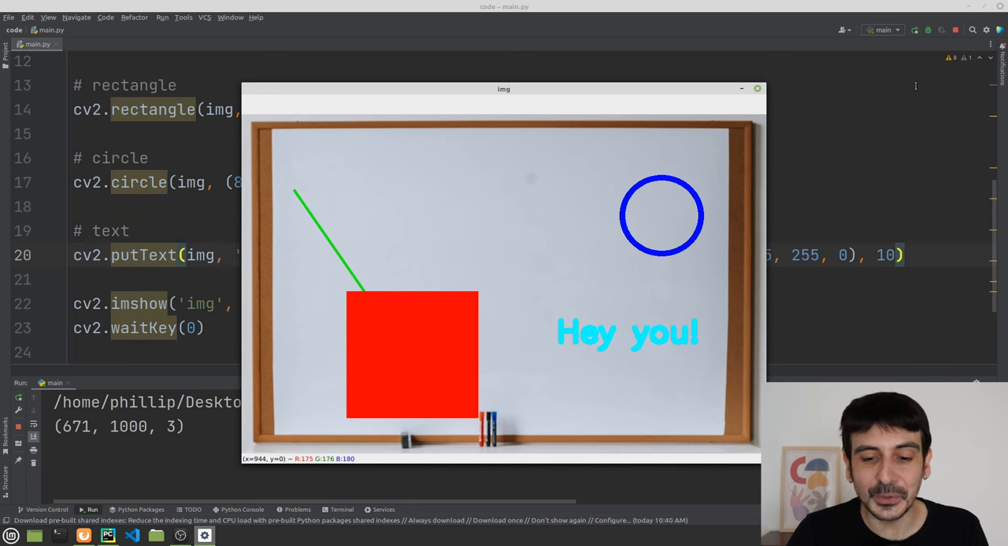So this is going to be all for this tutorial. This is exactly how you can use some OpenCV functions in order to do some drawings on top of your images. This is how you can draw a line, a rectangle, a circle, and how you can put text on top of your images. So this is going to be all for this lesson.